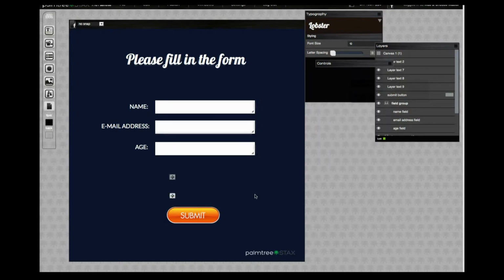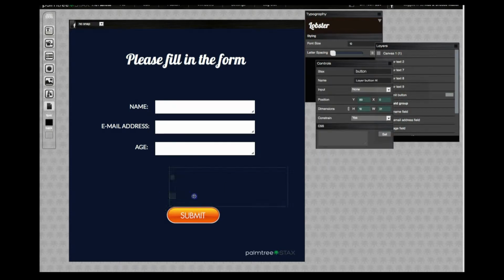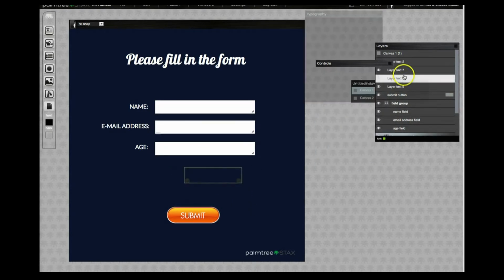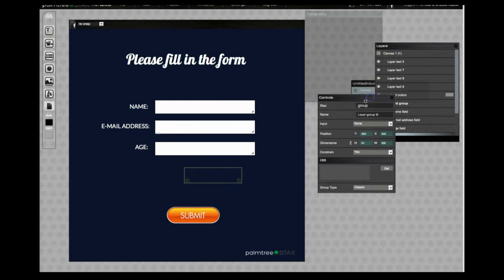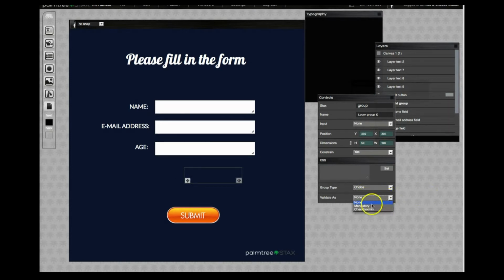So once my buttons are in place, I'm then going to start wiring up the functionality. So the first thing to do is to make sure the group's selected, and then what I need to do is change the group type to choice. I'm also going to set the mandatory option to yes and the on option to submit button.